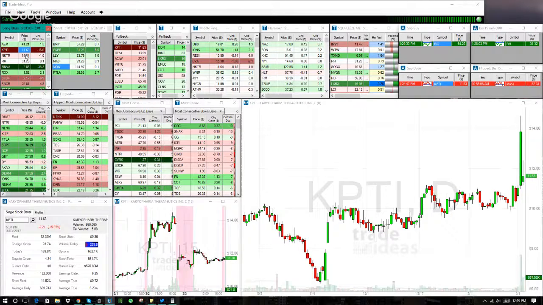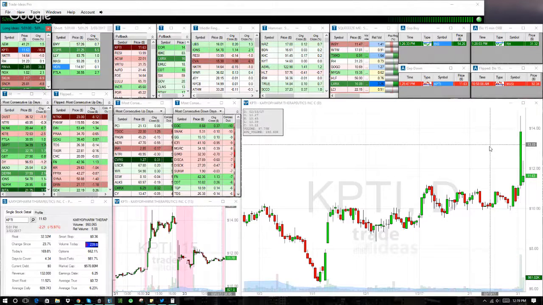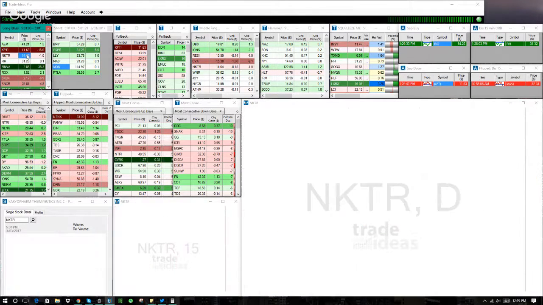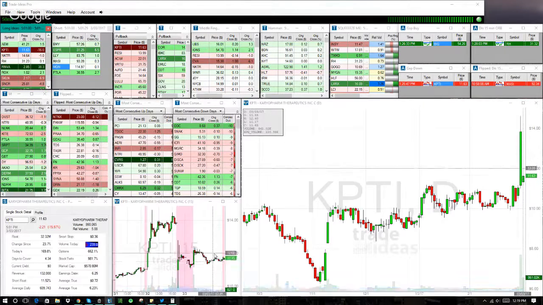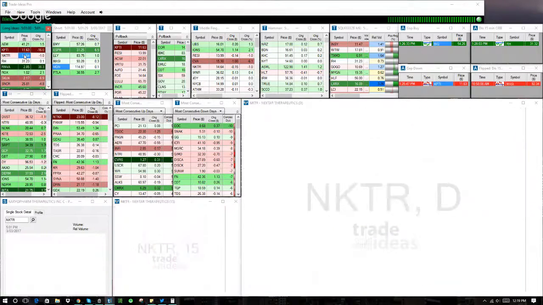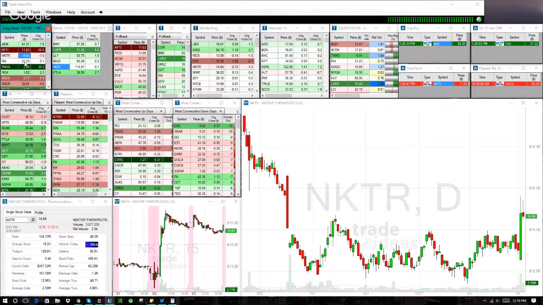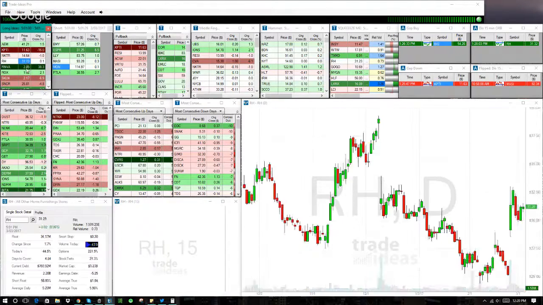KPTI. Oh yeah, I was looking for a continuation on Friday. Nothing happened there. It's obviously gapped down, so I'm not going to take a look at that. NKTR, this was actually one of the losers. It triggered long, I think in and around 15. It didn't hurt too bad, but it did stop me out for like 20 cents or so of loss. I'm not going to put that back in.